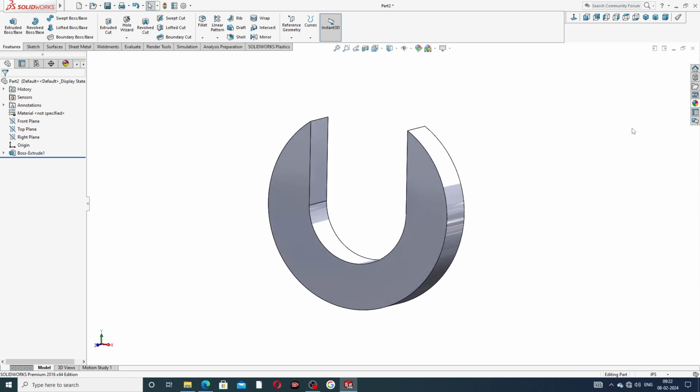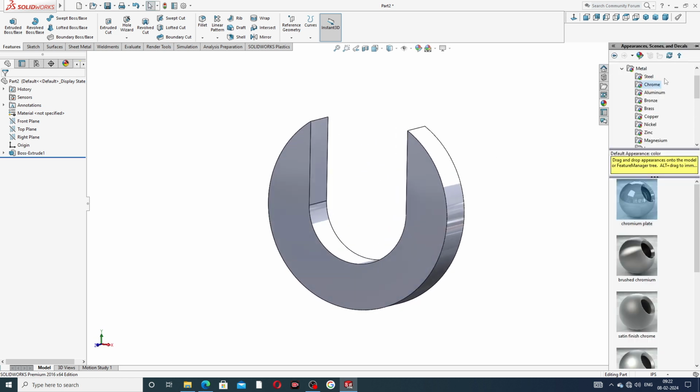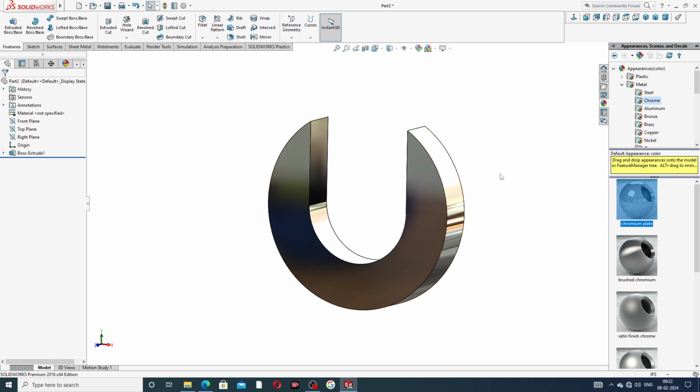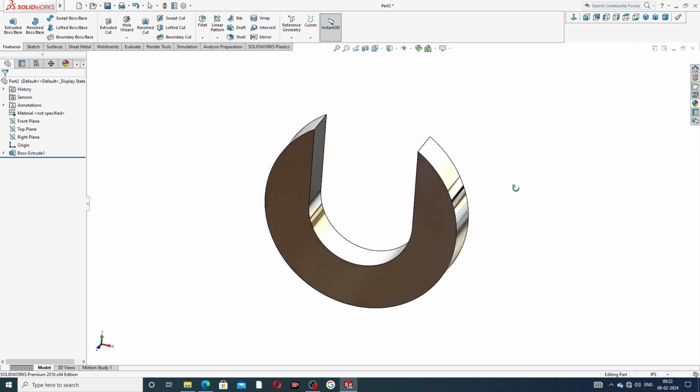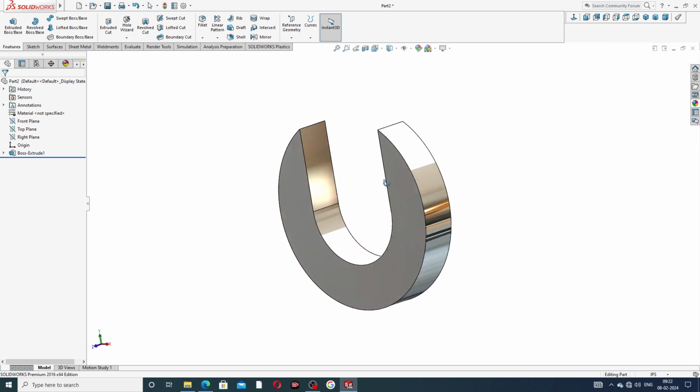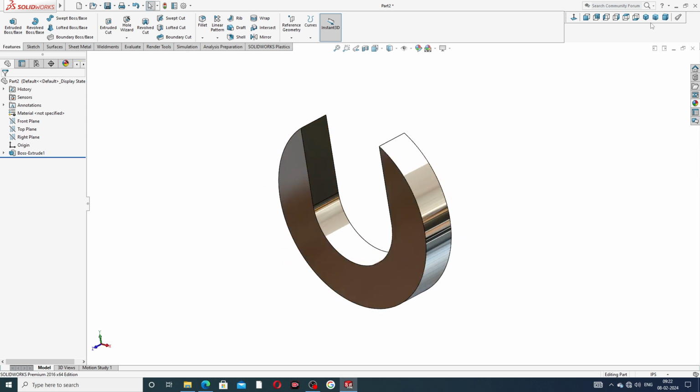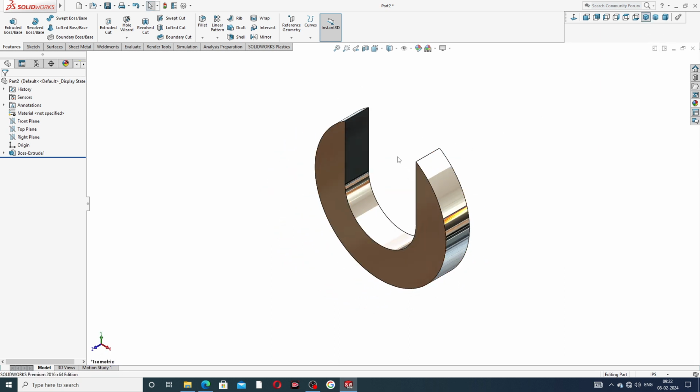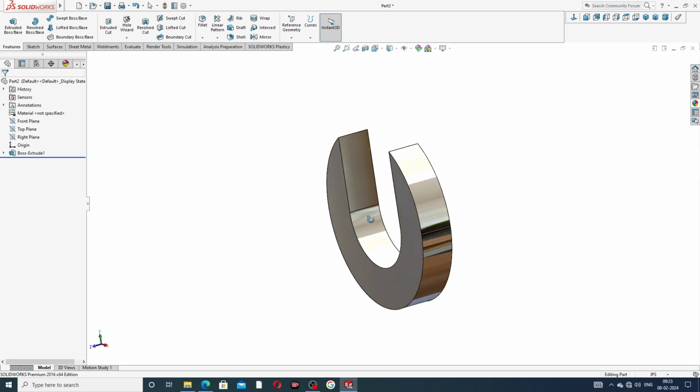This body is drawn here. Going to Material, select Appearance, select Metal, and choose Chrome. The chrome plate material is applied here, and this body looks perfect and correct. Going to isometric, all is perfect and correct.